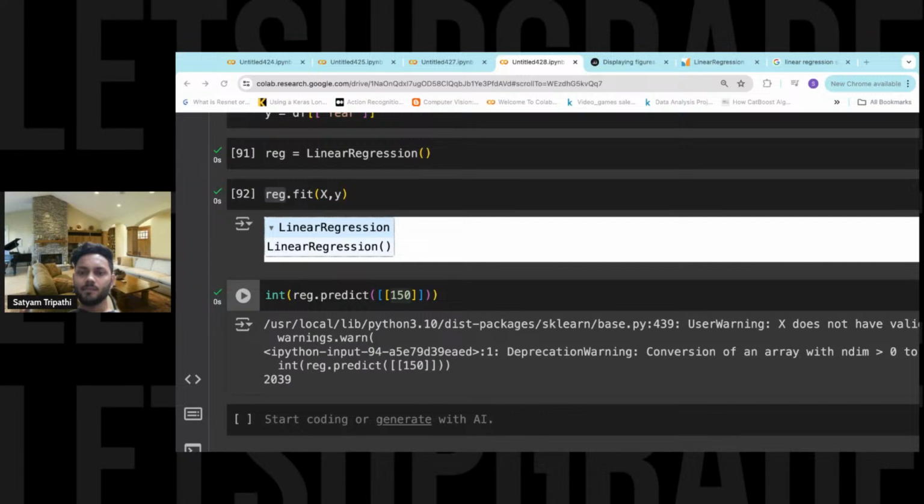Got it, guys? So guys, do you have any kind of confusion till now? If yes, what kind of confusion do you guys have?